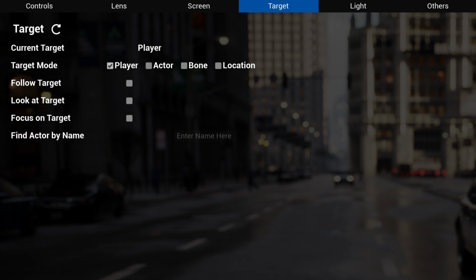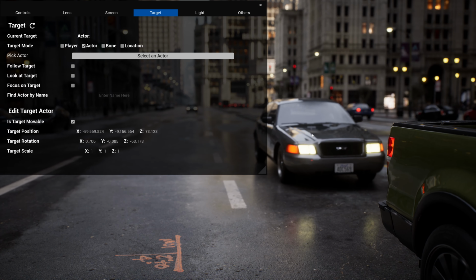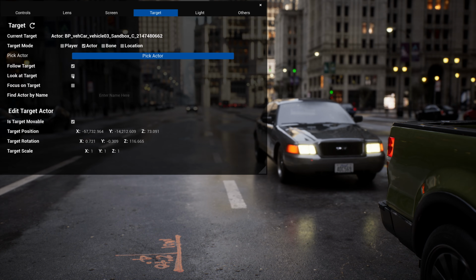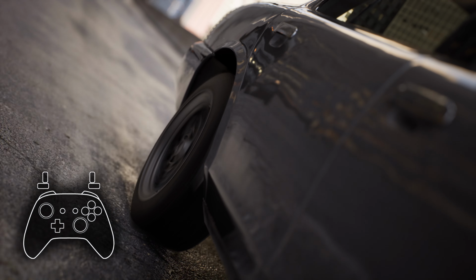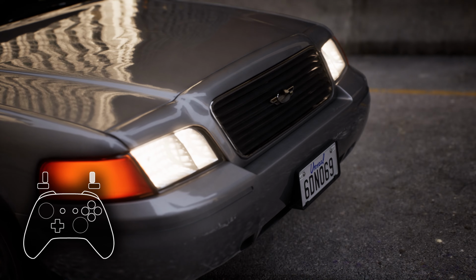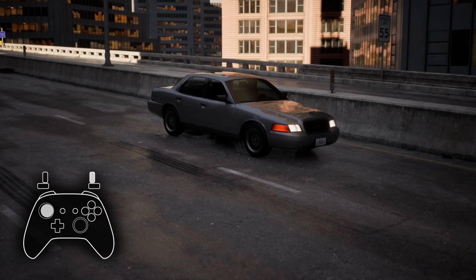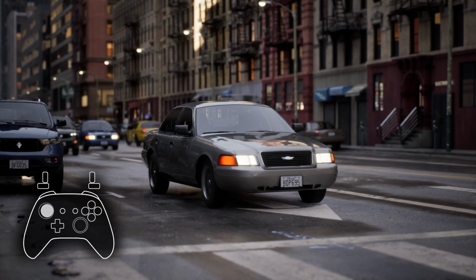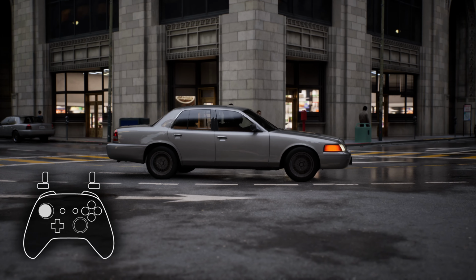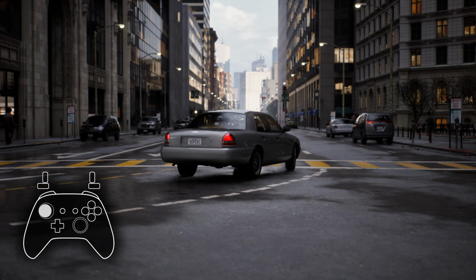Moving on to the Target tab, here you can select the target and pick from a wide range of options. In the Target mode, you can select either a player, an actor, a specific bone, location, or even find by name. You'll be able to see your current target after selecting it, and either follow, look at, or focus on it. Follow target makes the camera's movement follow the target, allowing you to focus on the rest whilst letting the tool do the following. Look at target will make sure the camera is always looking at the target, and focus on target will act as an autofocus, always keeping the target in focus. All of these can be used together or separately, helping you easily achieve the perfect shot.